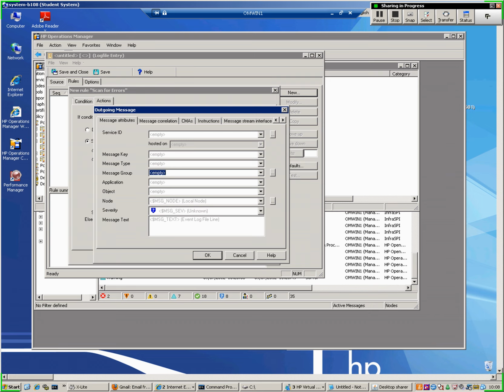I'm going to give this a message group of Oracle, and I'm going to give it a severity of critical. So just something to get us going. I'm going to leave everything else as blank so we can see what it does with it when it comes into the browser.